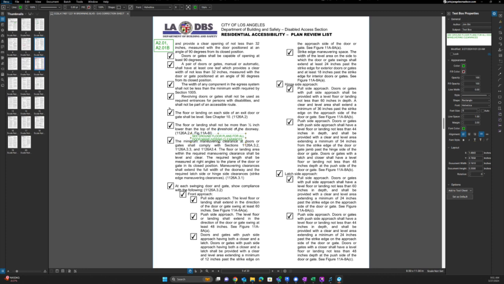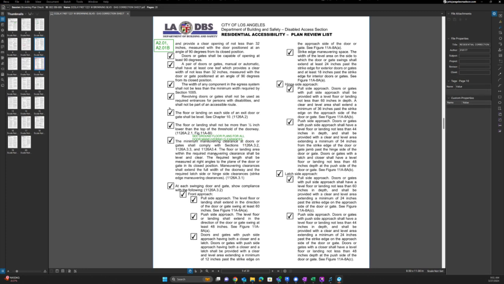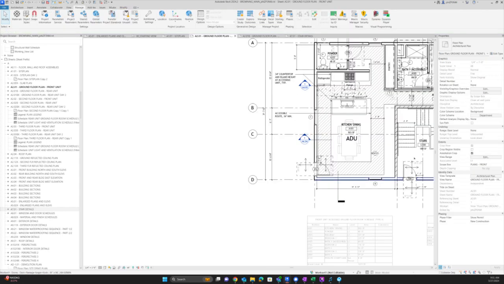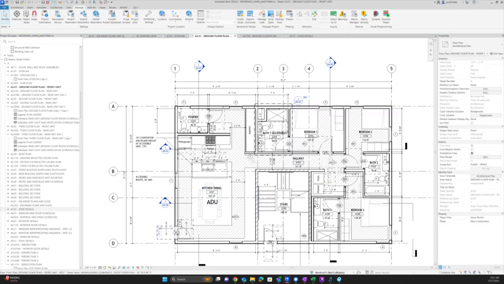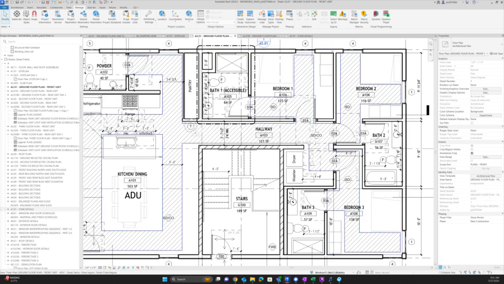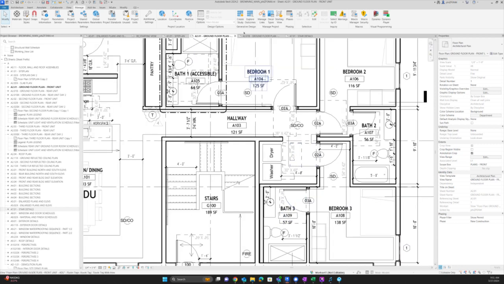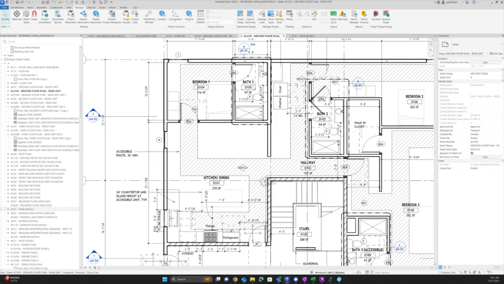Since we went ahead, I had gone ahead back in here and did all of these so that for every single door, we have maneuvering clearances all about them so that they can't fault me for not having enough clearances. And the same thing here.